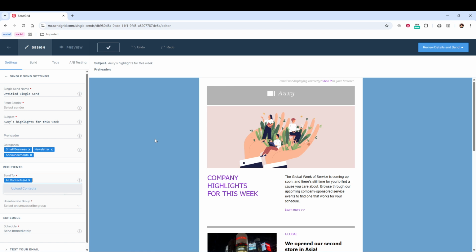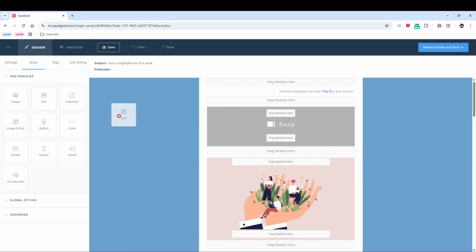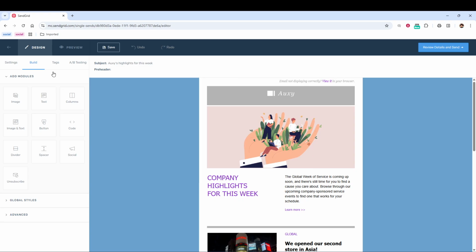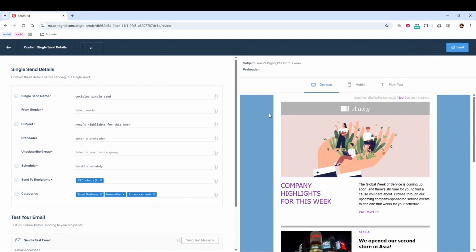Now move back into the editor to design your email. Use the drag and drop tools to add text blocks, images, buttons, dividers, or social links. Keep your layout clean, make your main message easy to scan, and include a clear call to action. When you're happy with everything, click Review Details and Send. Here you can double-check your settings, preview the email, and either send it immediately or schedule it for a later time that works best for your audience. Once you confirm, your Sendgrid single send campaign is ready to go.